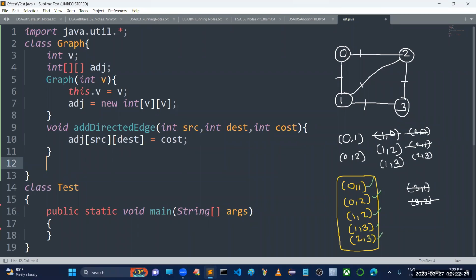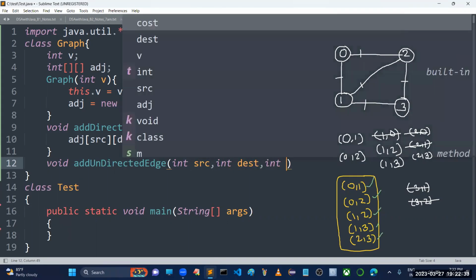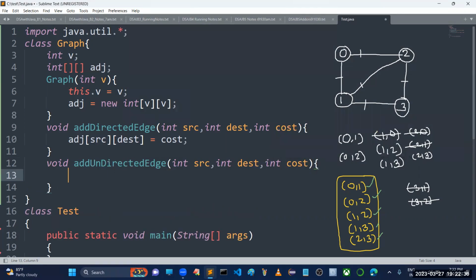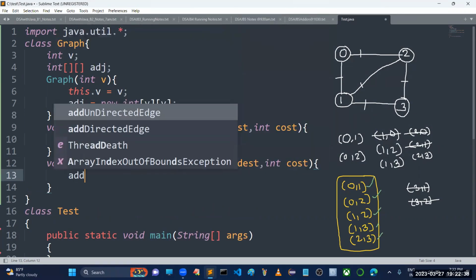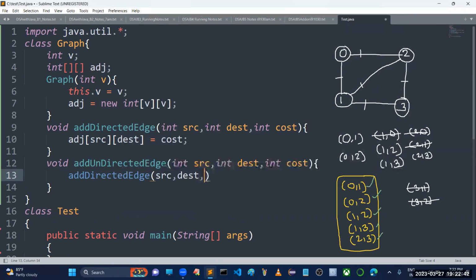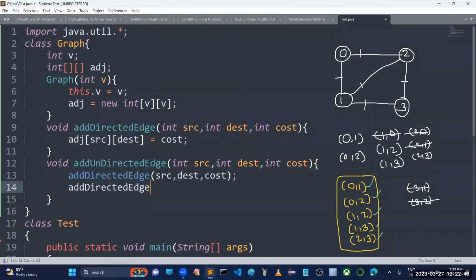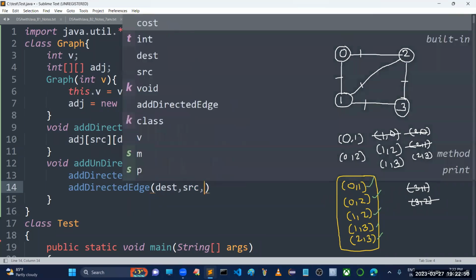If it is an undirected edge, then what we have to do? You can call add undirected edge. I have a special method there. So there you are going to provide a source. As usual, you are providing destination. As usual, you are providing cost. But in this, what we have to do? I am calling add directed edge by passing source comma destination comma cost. Again, I am adding one more directed edge, by taking destination comma source comma and then cost.